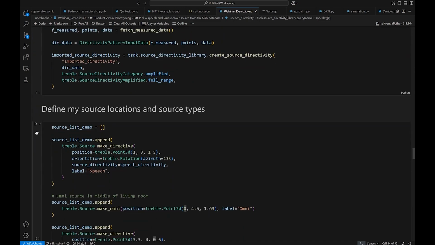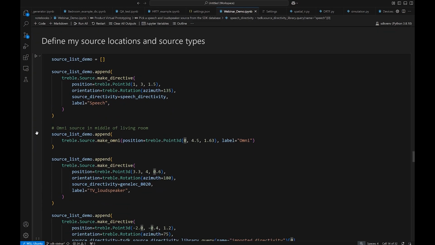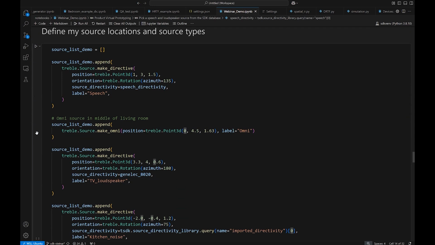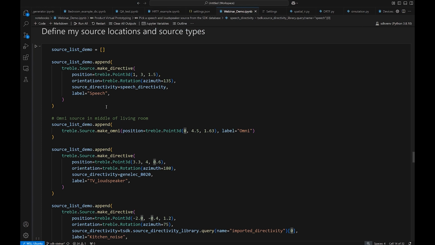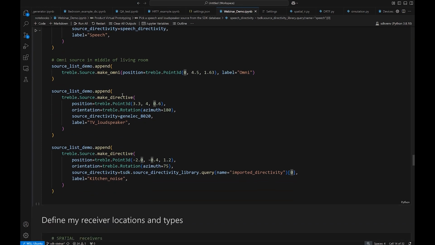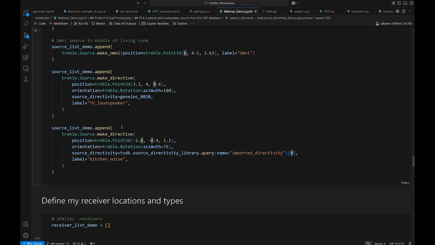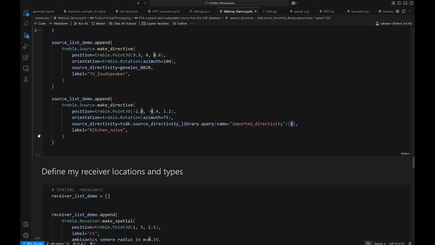Okay, so now I've chosen what sources I'm going to work with. Now I'm just going to put them into the audio scene. So I make a list of sources here. First, I put the speech source in a particular location and give it a particular orientation as well. I also add an omni source somewhere in the room. I add the Genelec 8020 somewhere. And finally, this custom source with the raw balloon data, I also put that in there as well, and I give these sources some labels and so on. That was the source part.